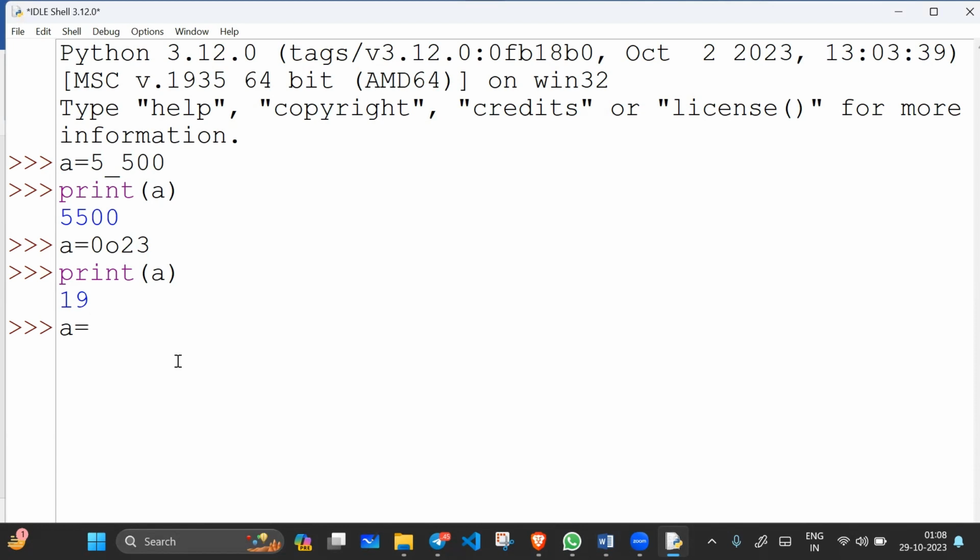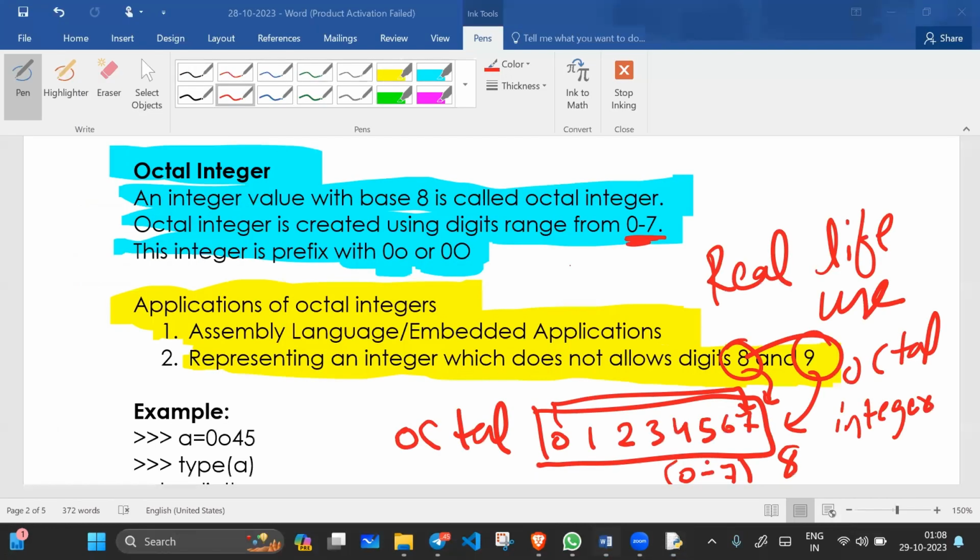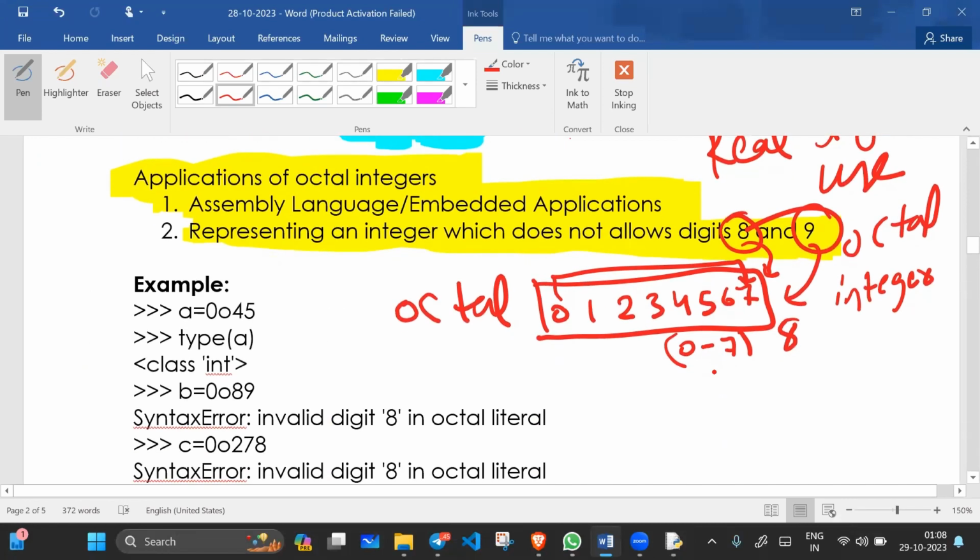In order to write an octal value, first I need to give the prefix 0o. Now I will write 8 and 9. Will it allow or not? It will not allow, because it is out of range. Invalid digit 8 in octal literal. So 8 is invalid because octal does not know about 8, and does not know about 9. We have symbols from 0 to 7 only. But in decimal, we have symbols 0 to 9, so there 8 and 9 can be recognized.